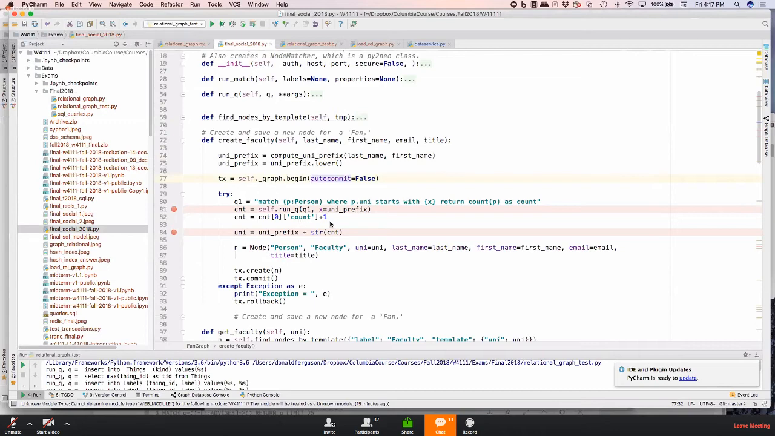And then as count, I'm going to add 1 to that. So now this is the 2,713th person. I'm going to go make a node. I'm using py2neo and the stuff I said, make a node. The labels are person and faculty, and these are the properties. So go make that node, create it, and commit. So that's create faculty. Just pause here for a second.